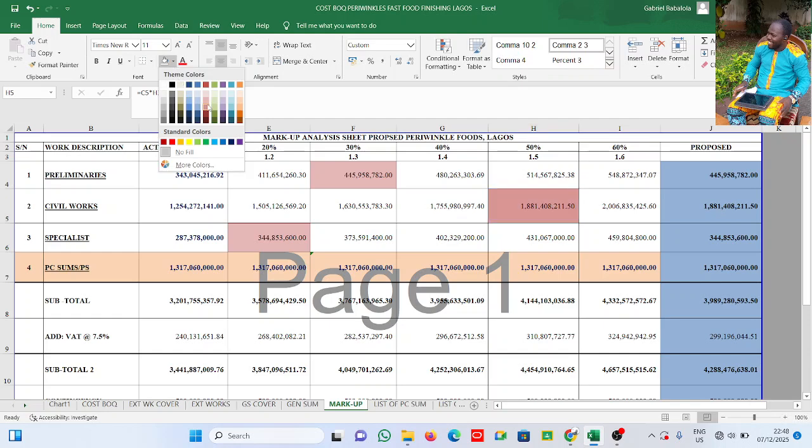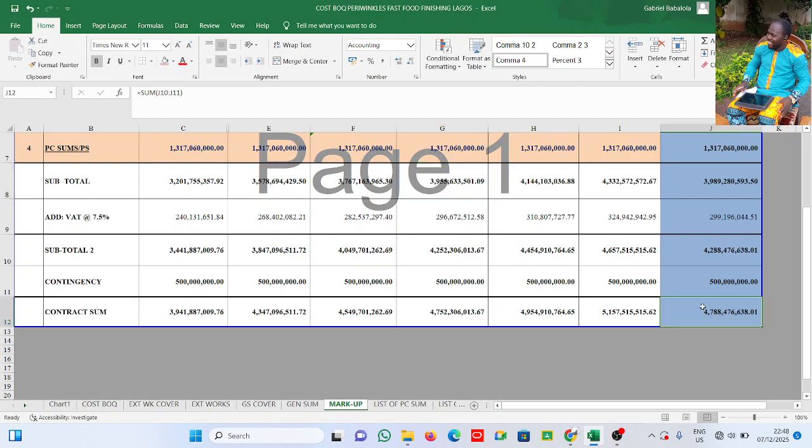Alright, so this is what we want. Give us like this. Now they have chosen their markup, right? At the end of the day, the management wants to see something close to 4,788,476,638.01, right? Or something close to, plus or minus. Most times it might not be exact, but it can and it should be exact, right? So now they have chosen their markup.